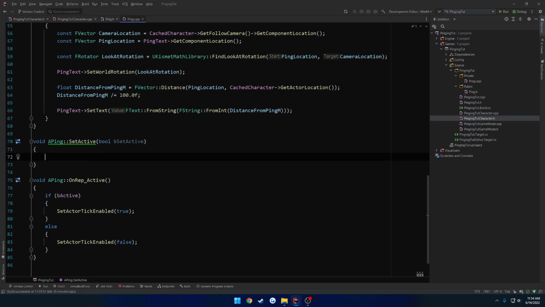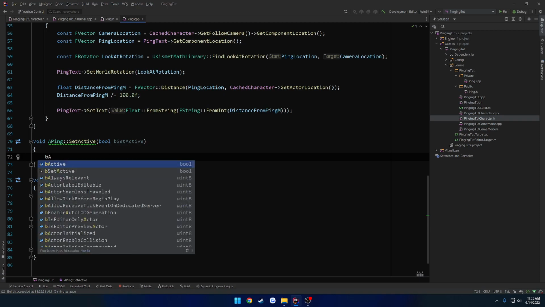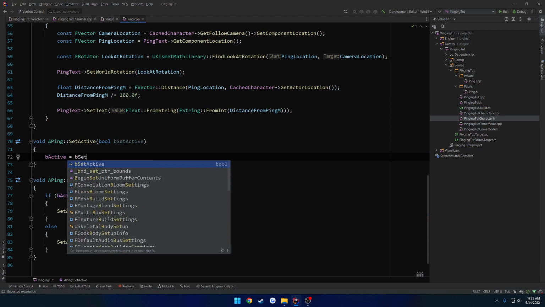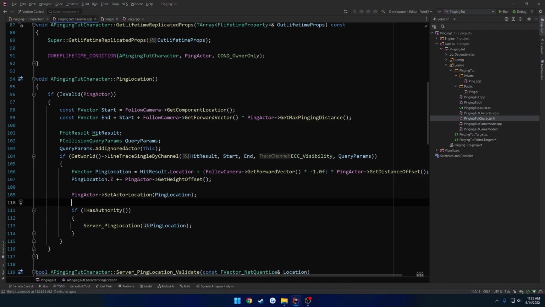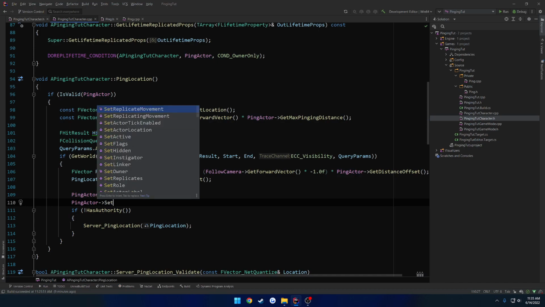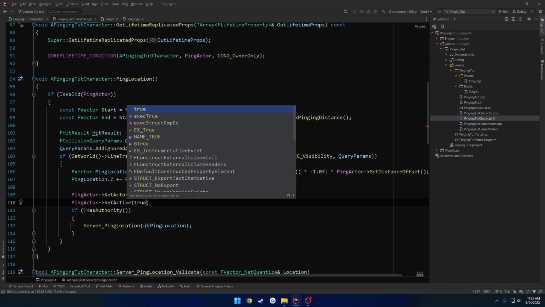So inside of SetActive, I'm not going to do any sort of authority check, mostly because I want to actually be able to trigger this from the client as well. So either way, what we do is set bActive to equal bSetActive, and we're going to call the OnRep_Active function. So we want to trigger that either way. So now all we have to do is, from here, we can simply do PingActor SetActive to true.